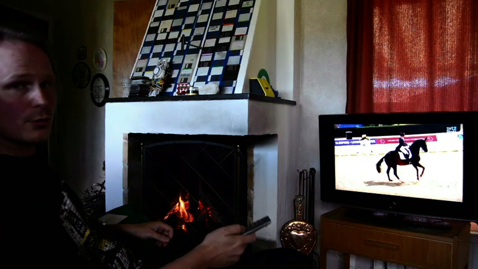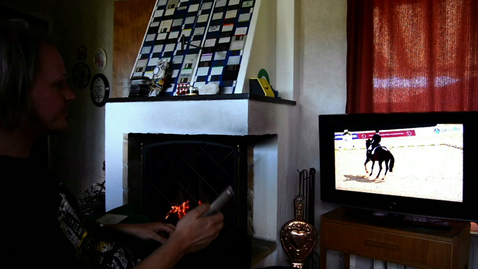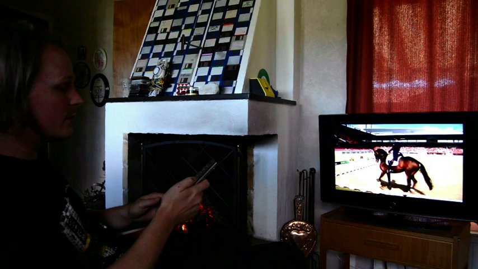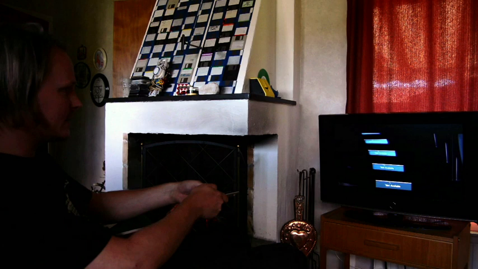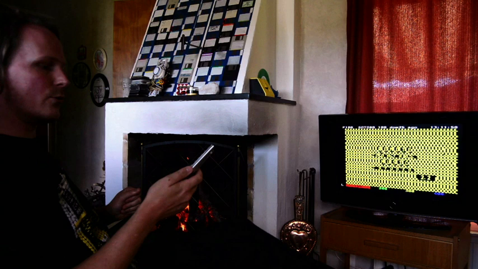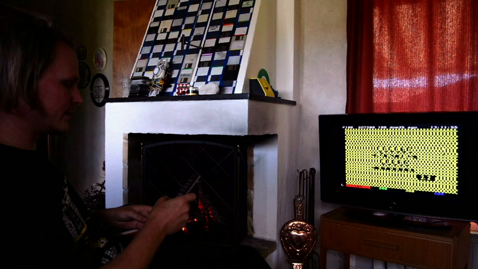I'm going to show you my Teletext music software that I've made. It's a pretty weird software, but I think you'll like it. So let's activate it like this. Remote Control Music Studio version 2.2. It's not perfect. There's some bugs and stuff, but I think you'll like it.